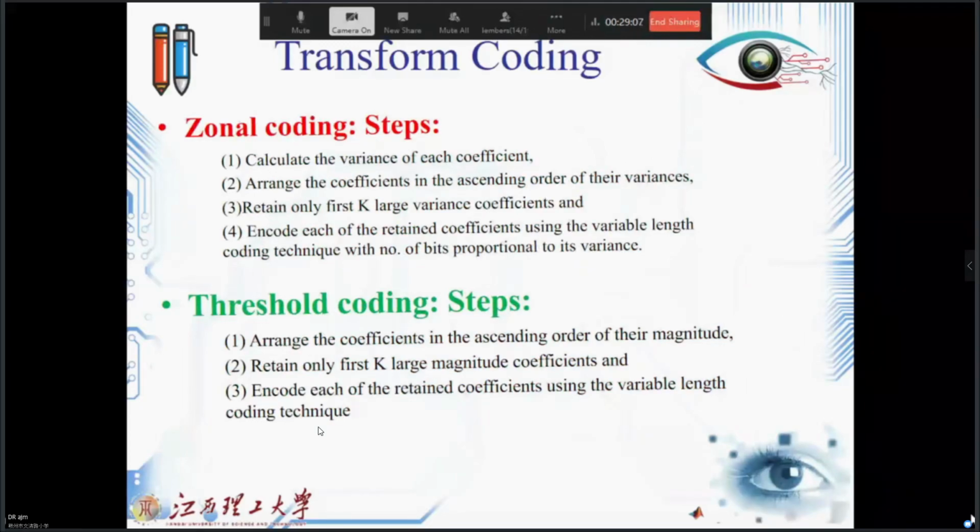If we want to see more about the zonal coding, in this step we calculate the variance of each coefficient. Then we arrange the coefficients in order of their variance. We retain only the first k coefficients with large variance. And then in the fourth step, we encode each of the retained coefficients using a variable length coding technique with a number of bits proportional to its variance. These are the steps, or the algorithm, for zonal coding.